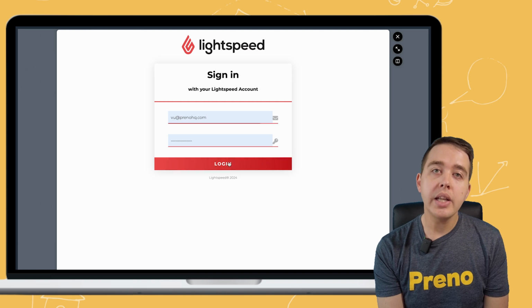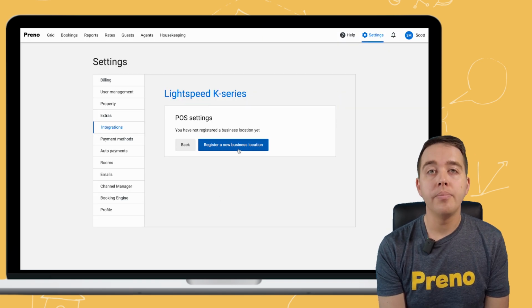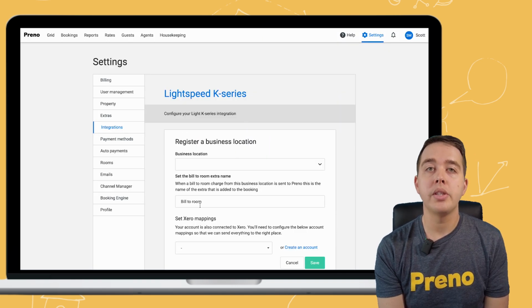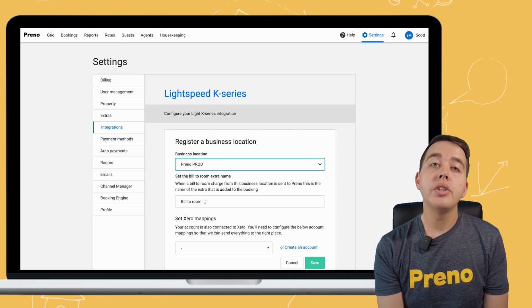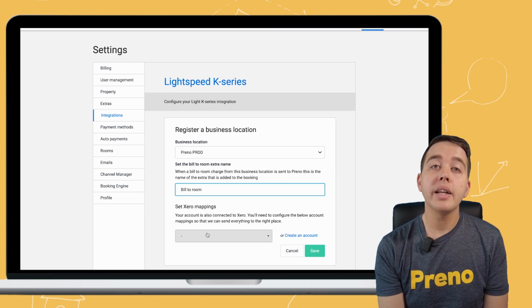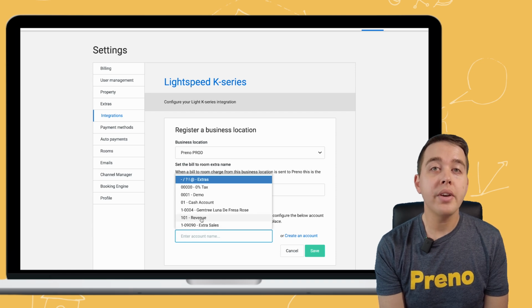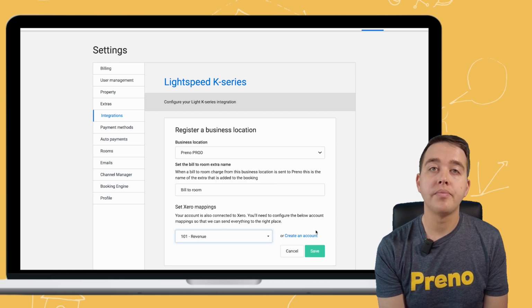Next, you need to set up your business location in Preno. Click on Register a new business location, choose the location, set the bill to room extra name, and click Save. Repeat this for any additional locations.